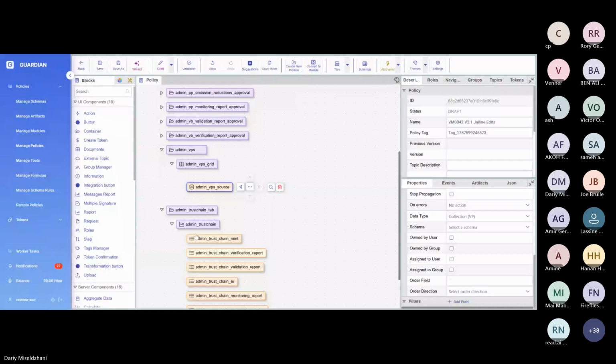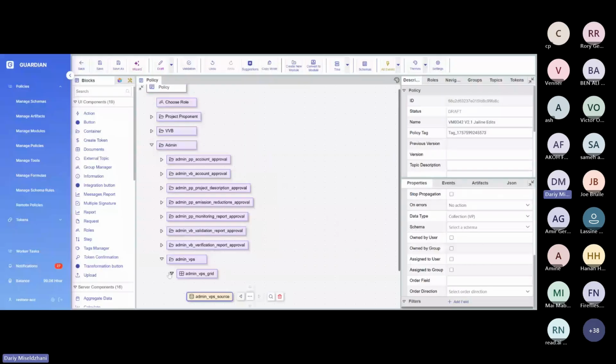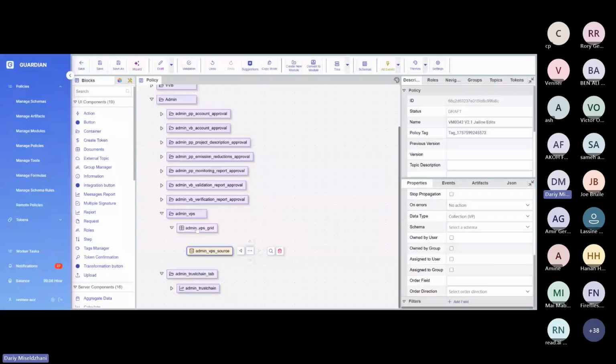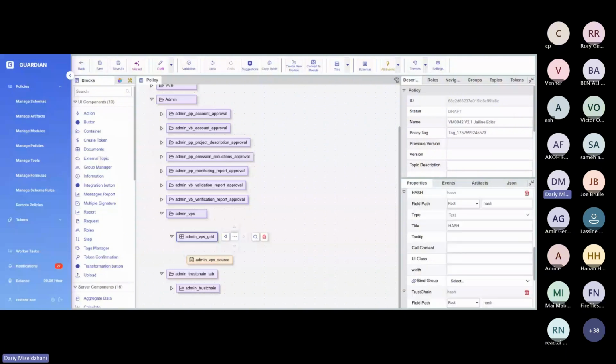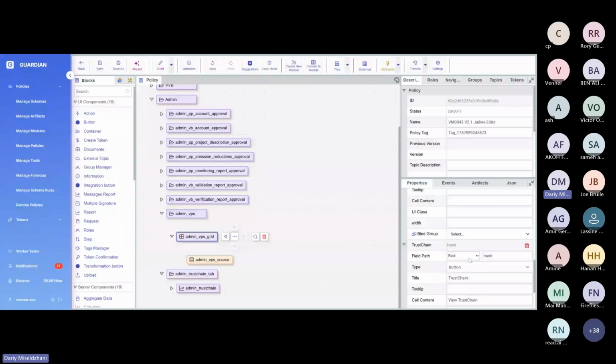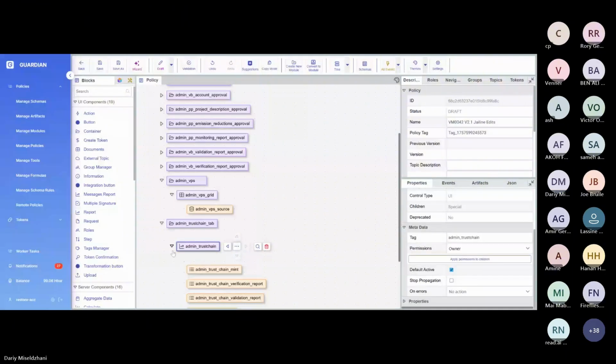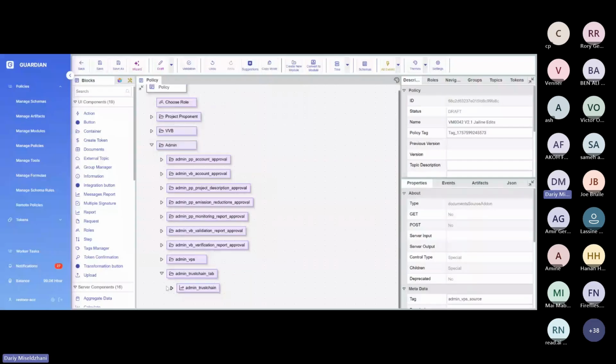So in the grid for VP, we see the title, hash, and trust chain. The user can just click on the VP document button in the grid, and it will be redirected to this tab and open the trust chain by the document. I think that's all. Maybe you can ask questions.